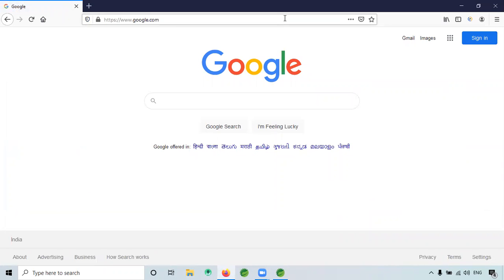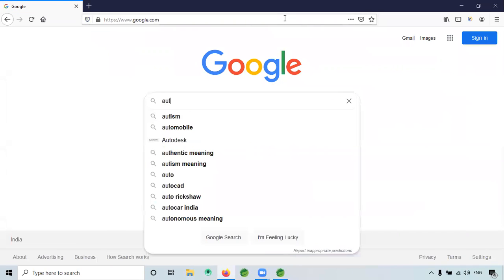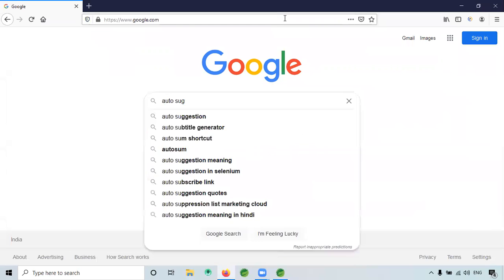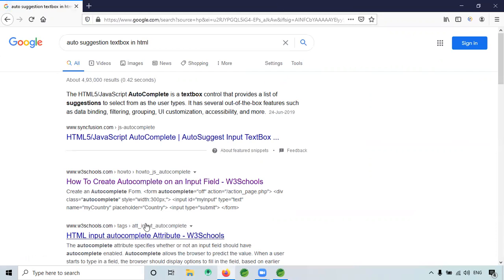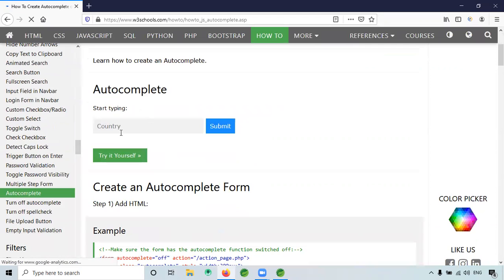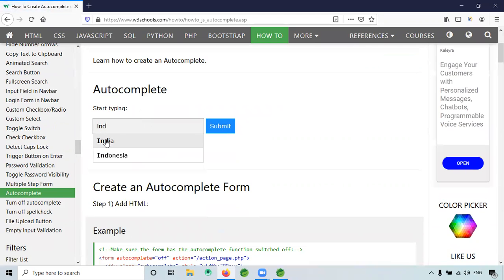Okay, the next concept we'll learn about is something called the auto suggestion box, or suggestion text box. Here, if I type India, see, I'm able to get suggestions like this.